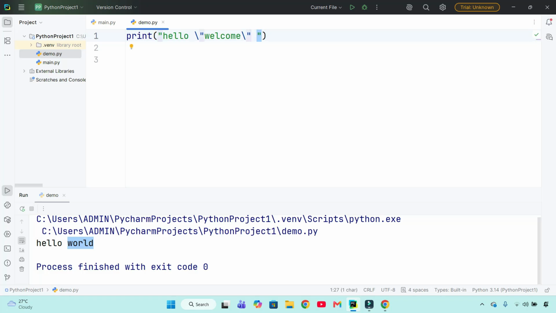Apart from that opening, ending, additionally, if you want to print anything on the screen, you can put a backslash here. Okay, this is not slash. Slash means this one. I want to add backslash here. So the syntax is backslash. So this will escape the characters. Now I will run this program. You will see double quotes coming on the screen.